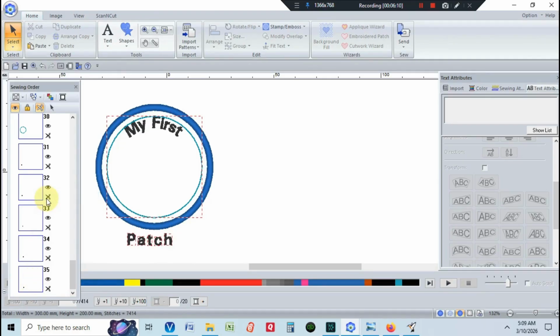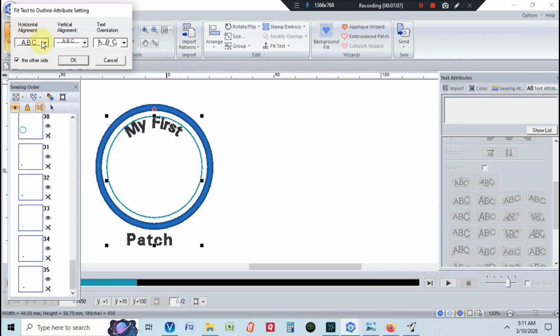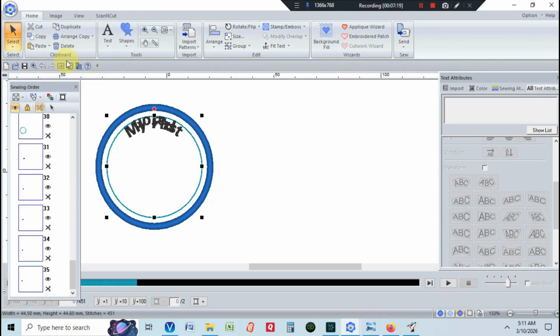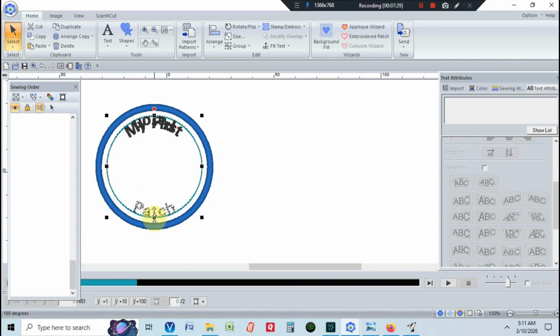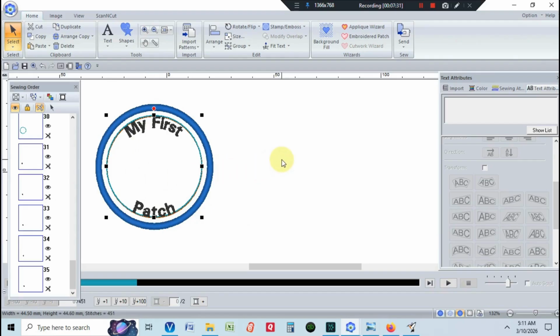Select those objects. Same thing, go under Home, scroll to the Edit section, Fit Text, click the arrow. I'm going to choose the alignment. This time we're going to go on top of the line in the vertical alignment. We're going to keep the text orientation the same, and we're going to click OK. And then we are going to take our rotation handle and rotate our patch word so that it is on the bottom.